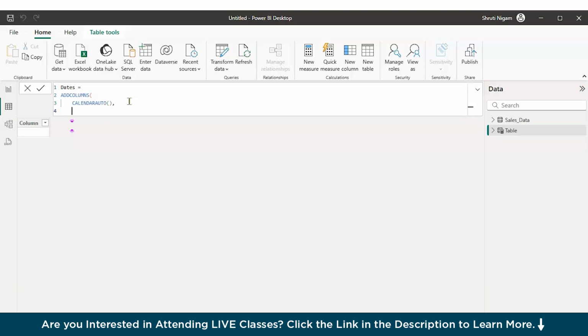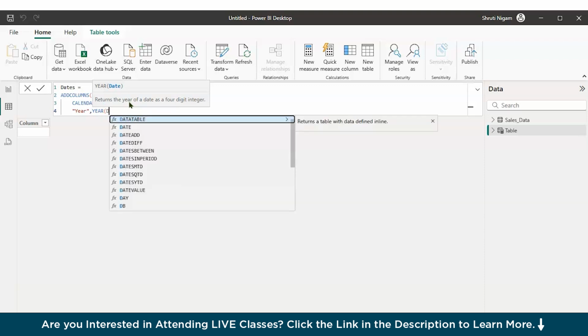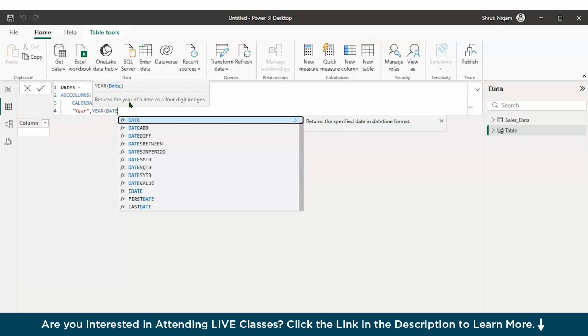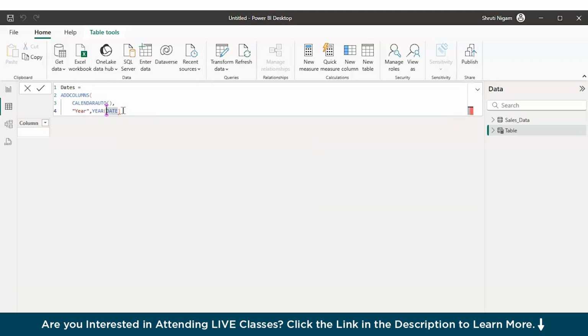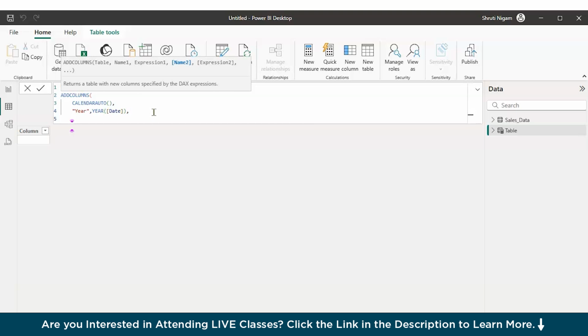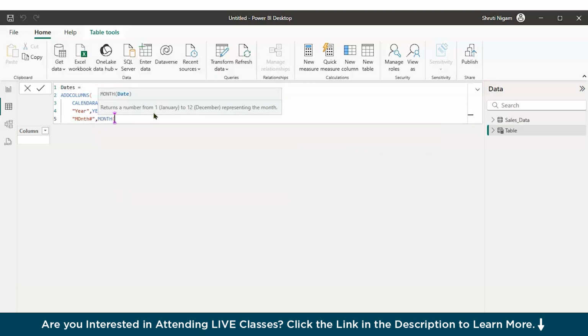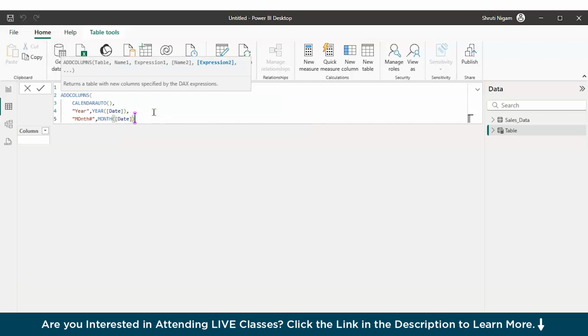Now within the syntax, it is asking us the name. If you read the syntax, it is asking the name of the column. So we will say the column name is year. Now the expression, meaning the formula, should be YEAR, and it should get the date. Now how do we define that date? It is going to be dates, here is the date column right there. Close the parenthesis, comma. We need month, so we're getting the month number. The function is MONTH, and here we have date.